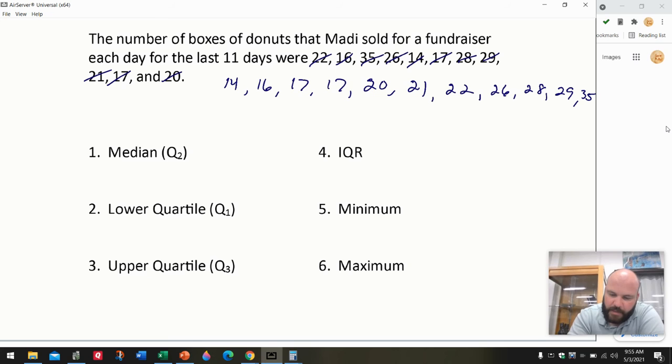Now, they want to know what the median is. Well, to find the median, we're going to need to cross them off. So let's start by crossing 4 off. We'll do 5. 3, 4, 5. And you can see right there, there is our median. So the number for the median is 21.